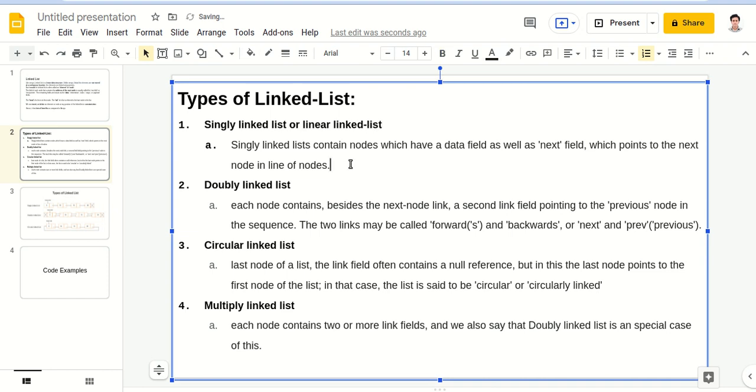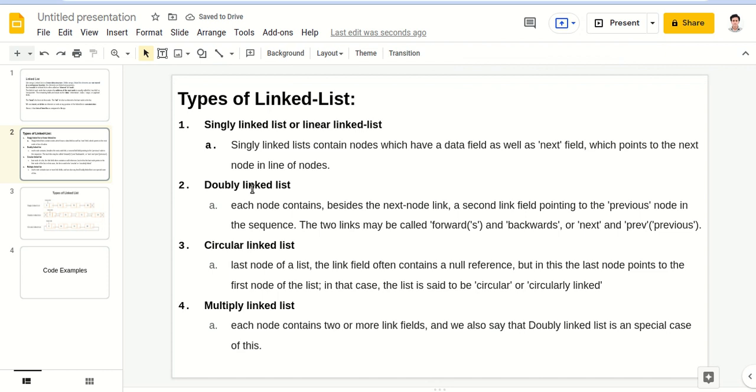Linear linked list, or single linked list. The values are stored in a linear fashion, meaning each node will point to a next node and the value is stored in the next node. Similarly, the next will point to the later next node, and in that fashion the whole list of data will be stored in a linear fashion.